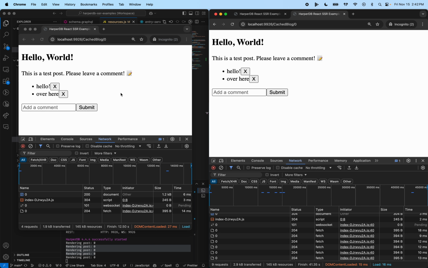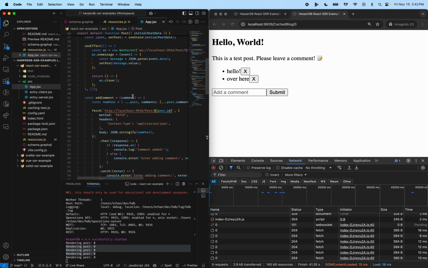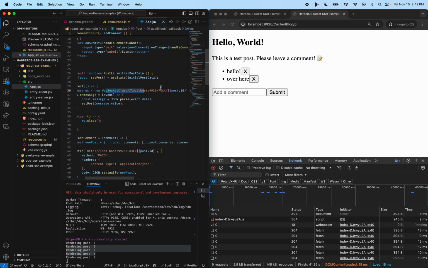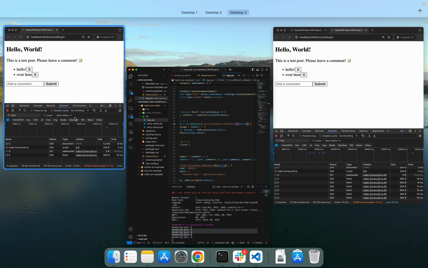This is also powered by HarperDB. The content, the post data that our page is built on, again, that WebSocket connection provides a live view of that record. And so your page can be very, very reactive. And that's just React, however you want to build your application.